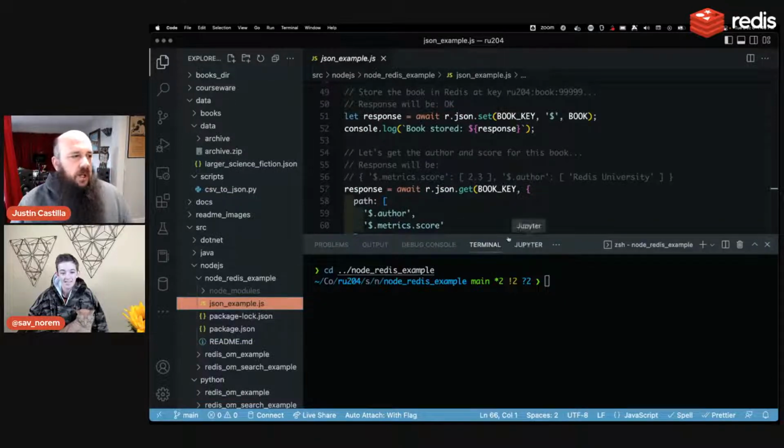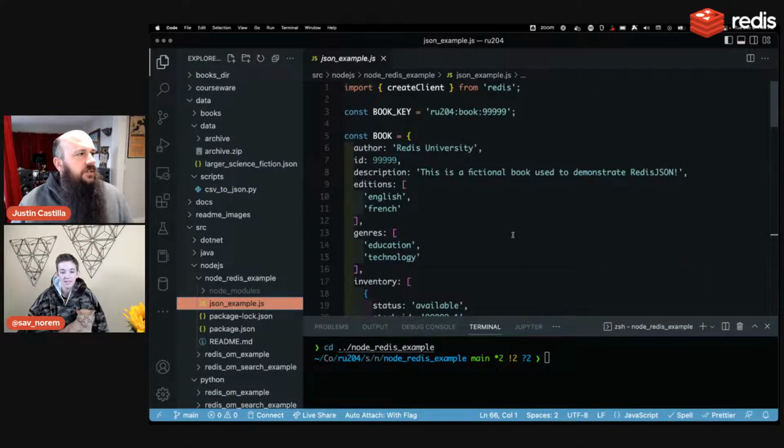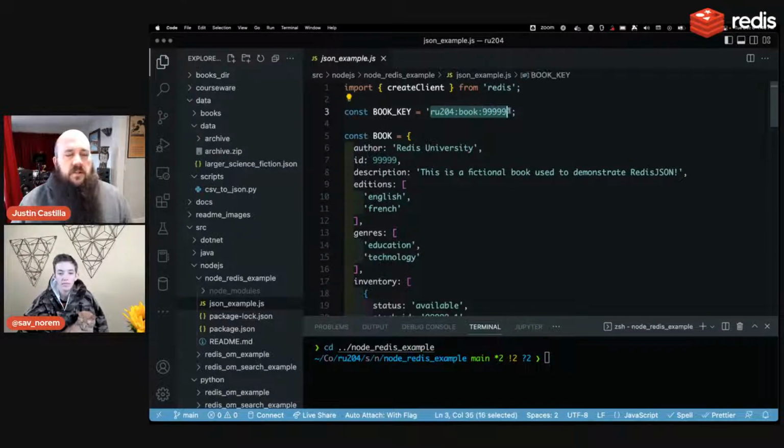Okay, so show me the code. Let's go to the top. We're importing create client from Redis, the library. We're creating a book key variable, and this is just going to be a key that we're going to use to store into Redis. This is just a bunch of scaffolding real quick here.